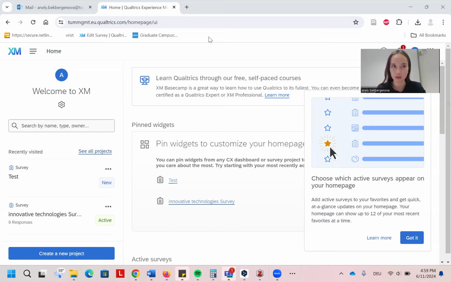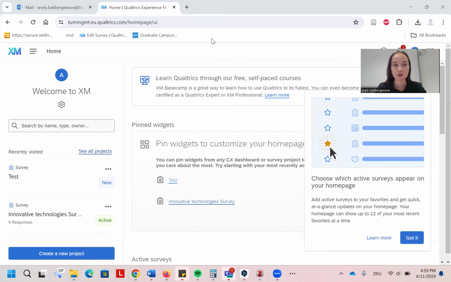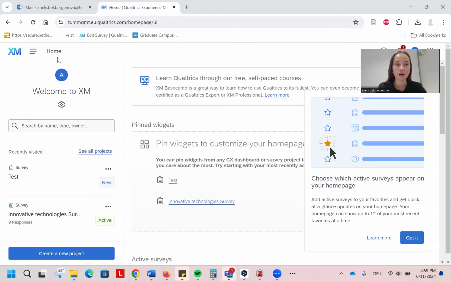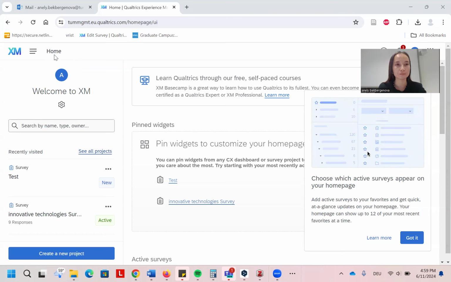For your thesis, for data collection, or if you are running any type of online experiment. Qualtrics is a very useful tool that I use all the time when I'm doing research. So without further ado, let's jump in.